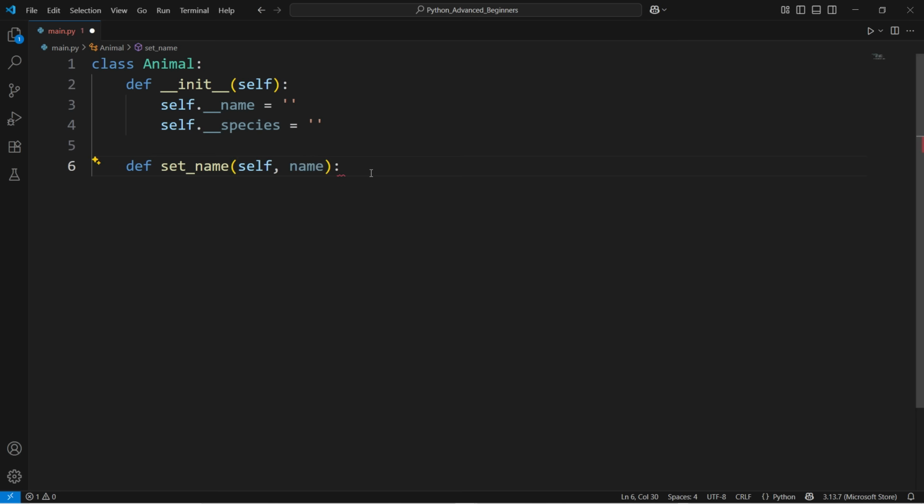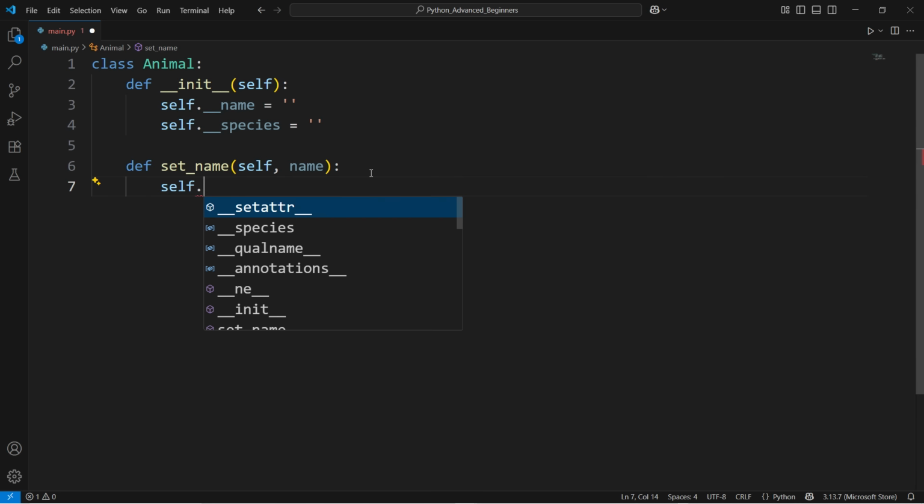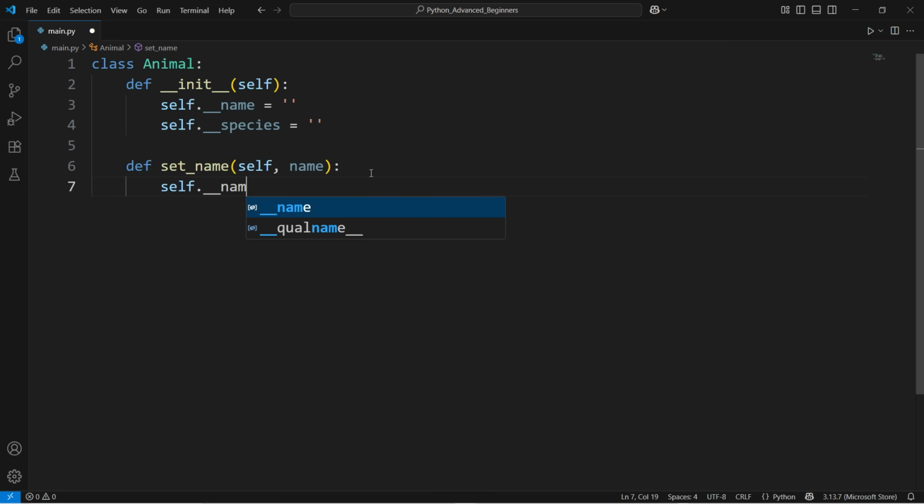And then let's go in the body of the set name method. And then again, we'll say self dot 2 underscores and then name. So we're referring to the data attribute. And then we're going to assign it the parameter name. So that takes care of our first setter method.